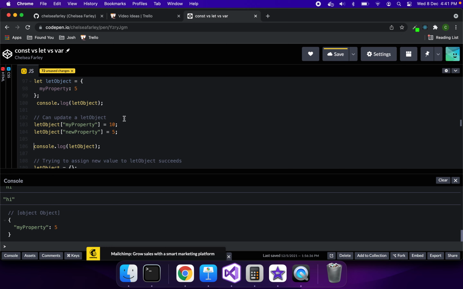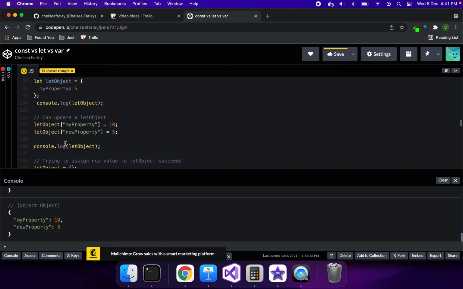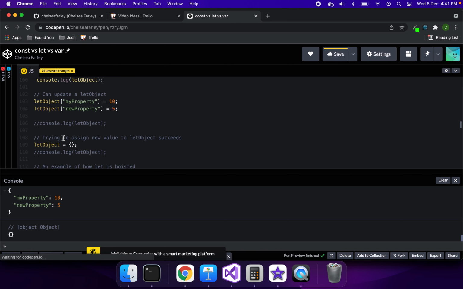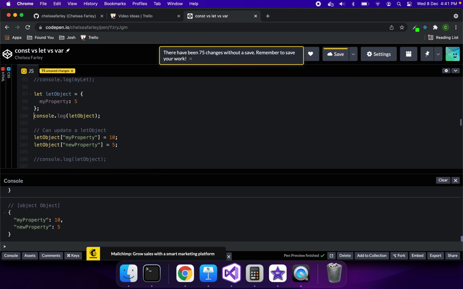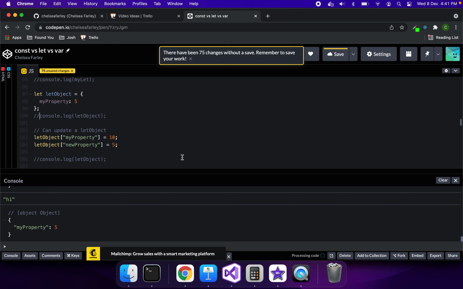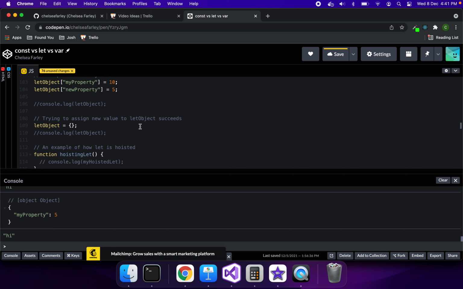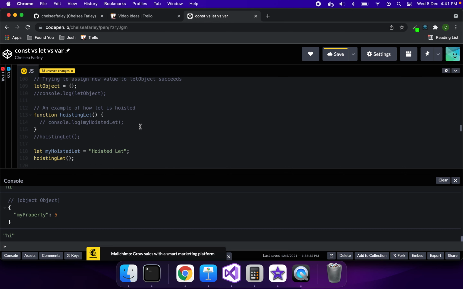So you can create the object, you can change its properties and create new properties, and you can even change the value of the object, which is the let object. Let should be pretty much your default if it's a value that's going to change, and constants just should be for things that are constant, obviously.